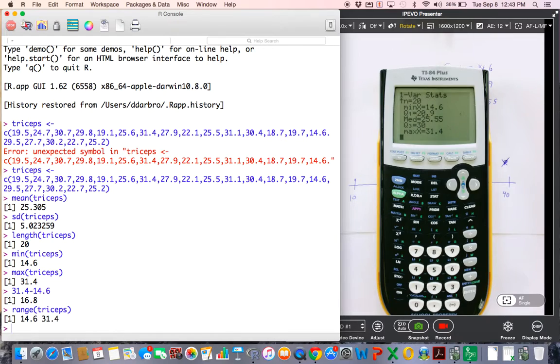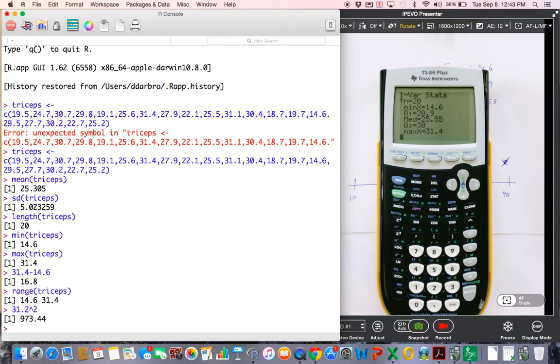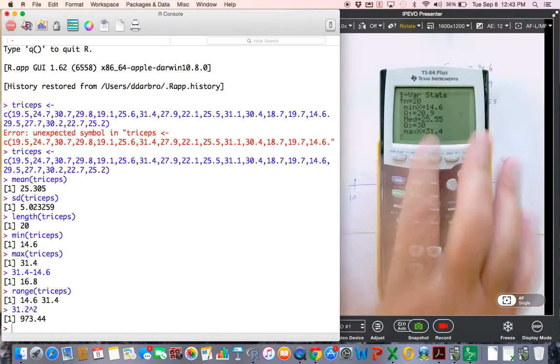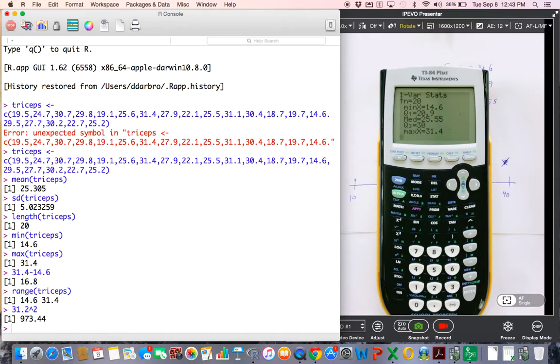And this screen on R, if you want 31.2 and you want to square that, it's got a calculator kind of built into it. But typically in this class, we're going to use R for statistics stuff. So if we want to do something like 31.2 squared, I'll use my calculator, but you don't have to. You can use it over here.